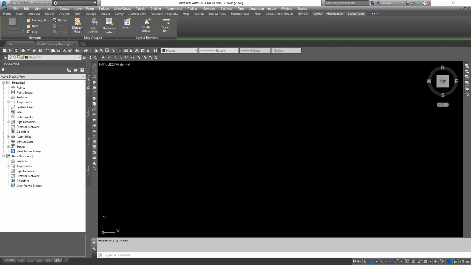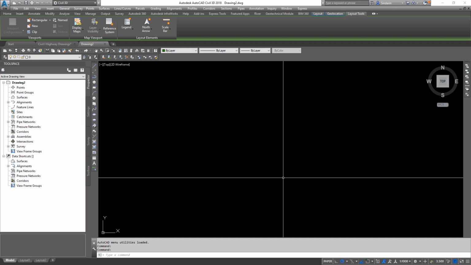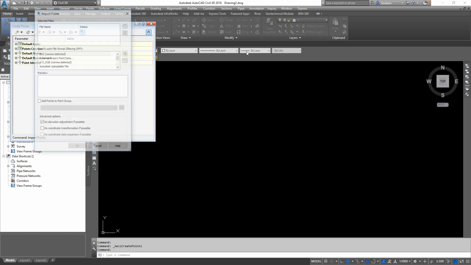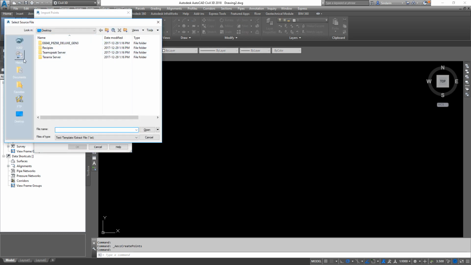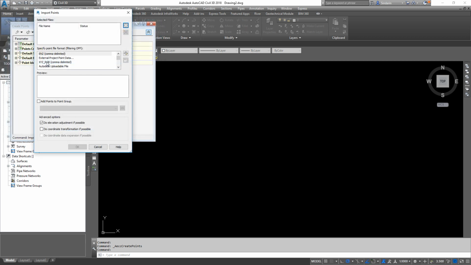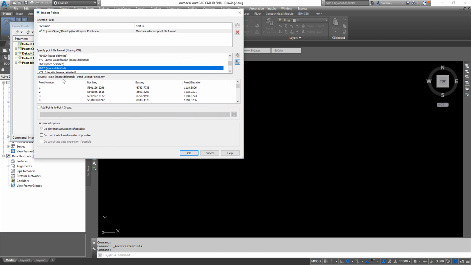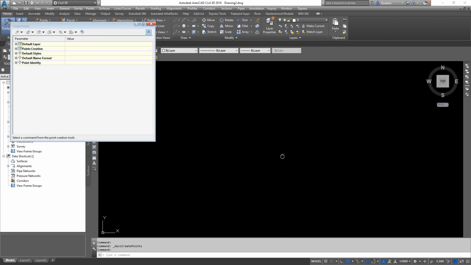I'm going to start a new drawing. I'm going to create points. I'm going to import them. I'll select my file, CSV, layout points, PNEZ, northern easting elevation, and hit OK just to bring them in quickly.